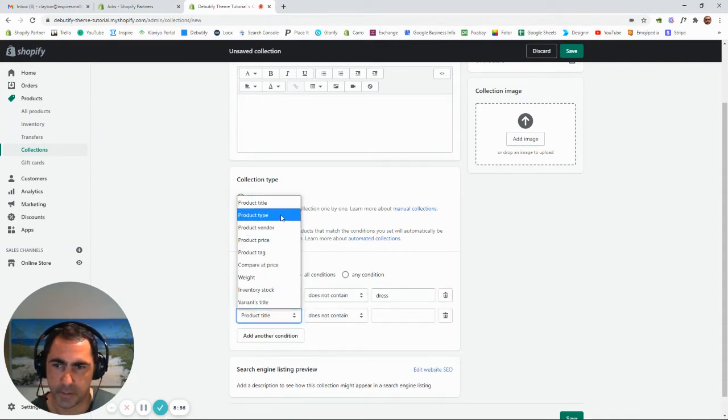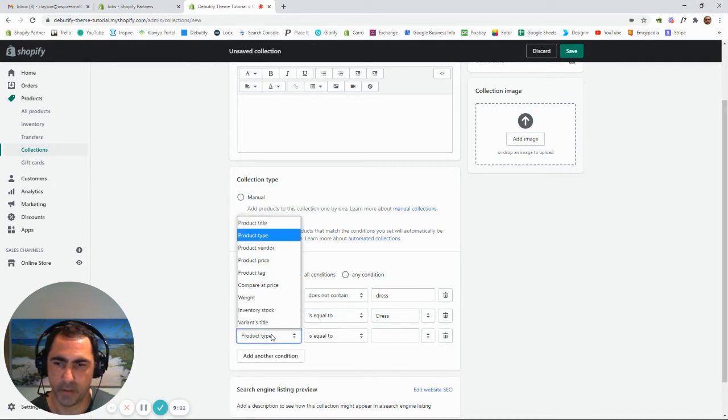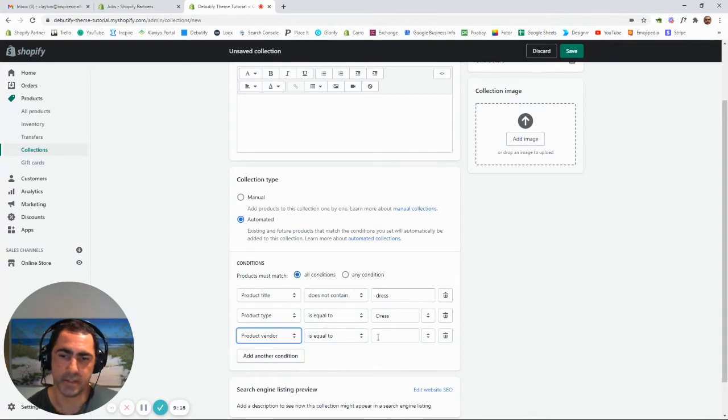The next one, type. Like in my other video, product type. So if the product type was dress, it would pull all the product types that are equal to dress, or is not equal to that. The next one is vendor. Like in my previous video as well, is equal to vendor. So you could have your company name there, whatever sort of thing.